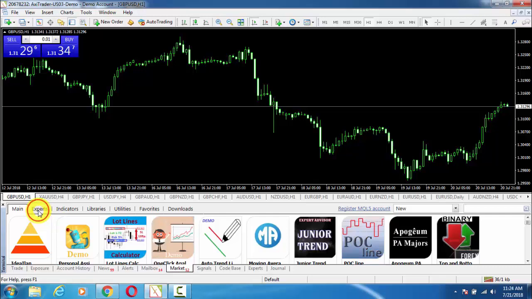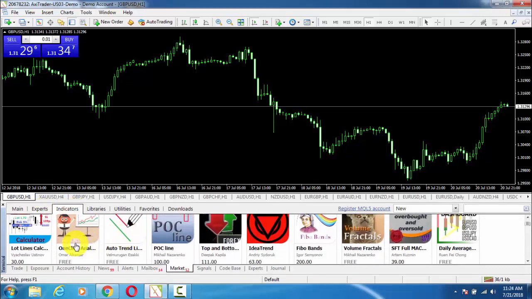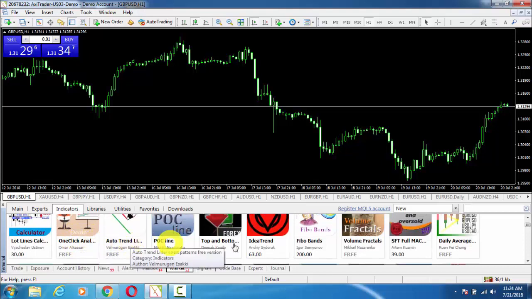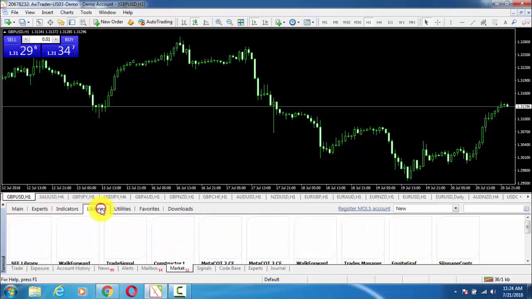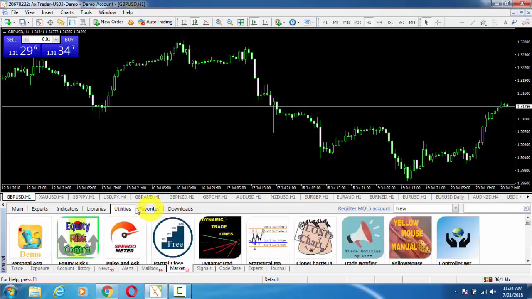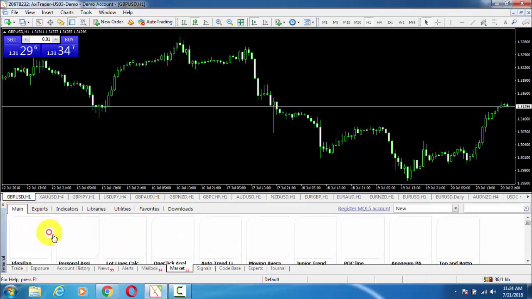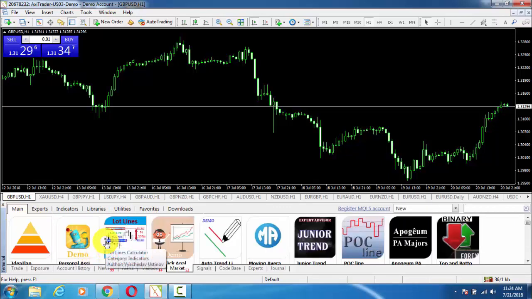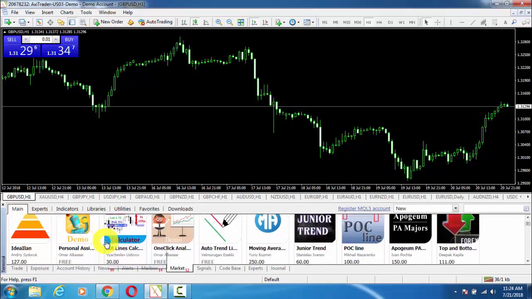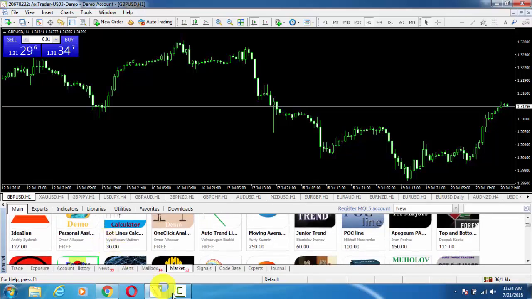Here we can see expert advisors, indicators, all the paid indicators which are given here. After that we have libraries, utilities, etc., and in the end we have downloads also. So in the market all the paid things are present to give you the option of buying anything you want. After that we have the option of signals.